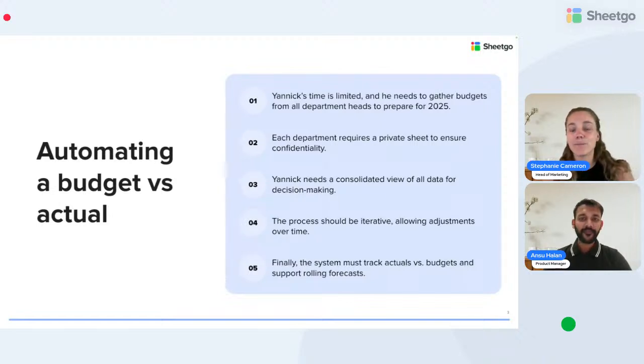So basically, we have our CEO, Yannick, who will probably join at some point. He has very limited time. Every CFO, every C-level, everyone at this time of year, we're handling many things. And he needed to gather the budgets from all the department heads to prepare for 2025. Now, this does require every department head to have a private sheet, right? Because you want confidentiality. But he also needs to have all of the data consolidated for decision making, right?